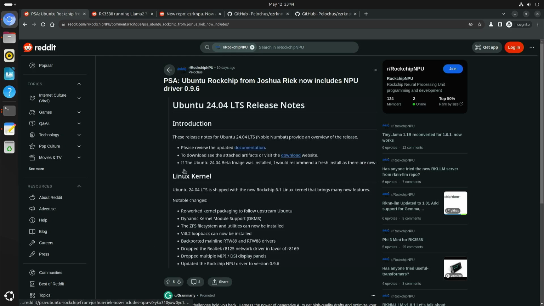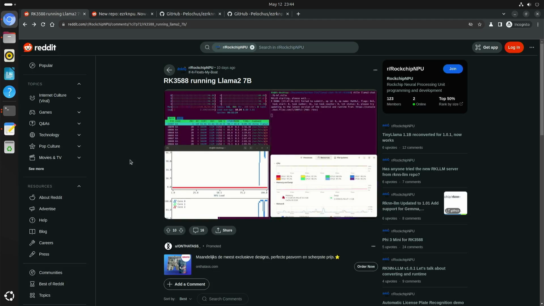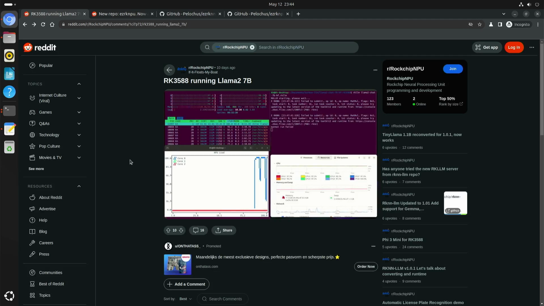So on Reddit, you have this Rockchip NPU community, and here they tell you that you can use the Ubuntu 24.04 image by Joshua Riek for the Rockchip RK3588 single board computers, and it has the NPU driver version 0.9.6. And there's also someone showing it running the Llama 2 7 billion parameter model file.